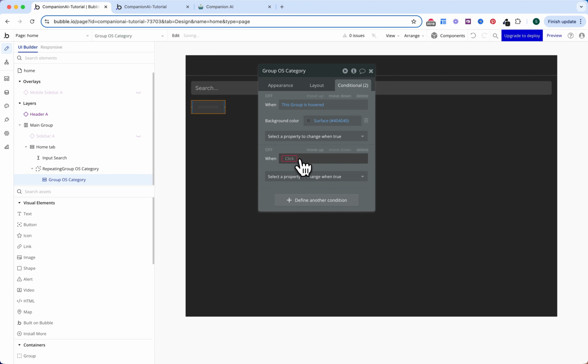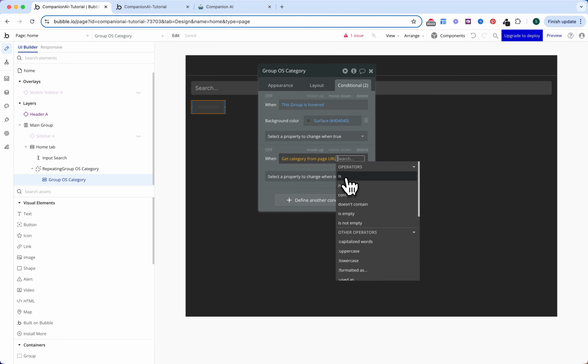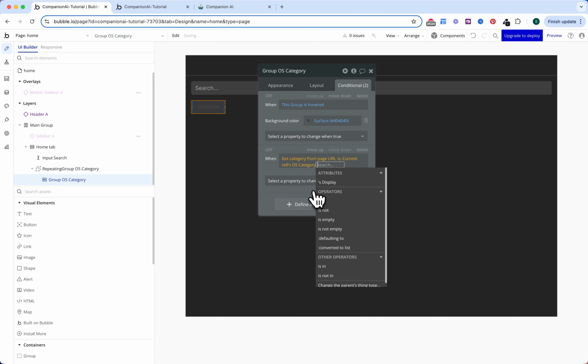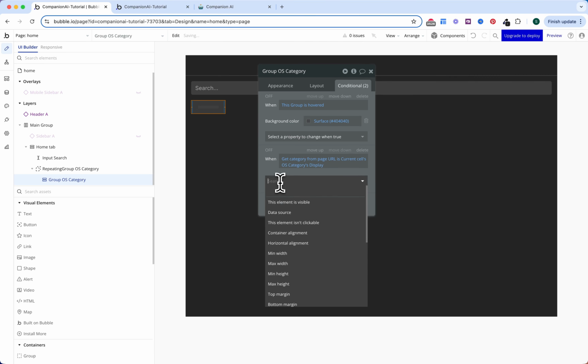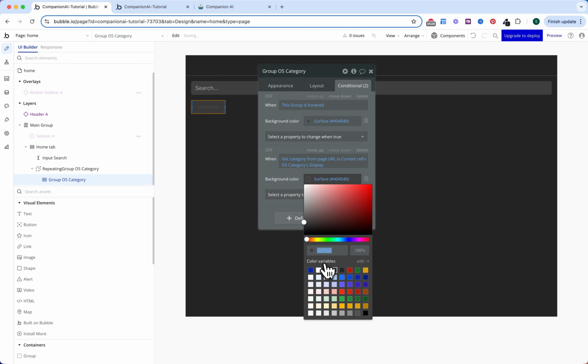Now I'll define another condition that says when get category from the page URL is current sales category display, the background color should be white with the opacity of 25.